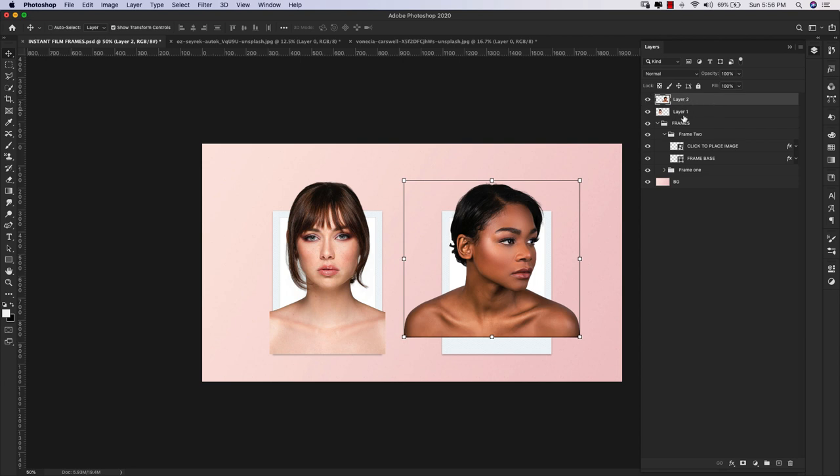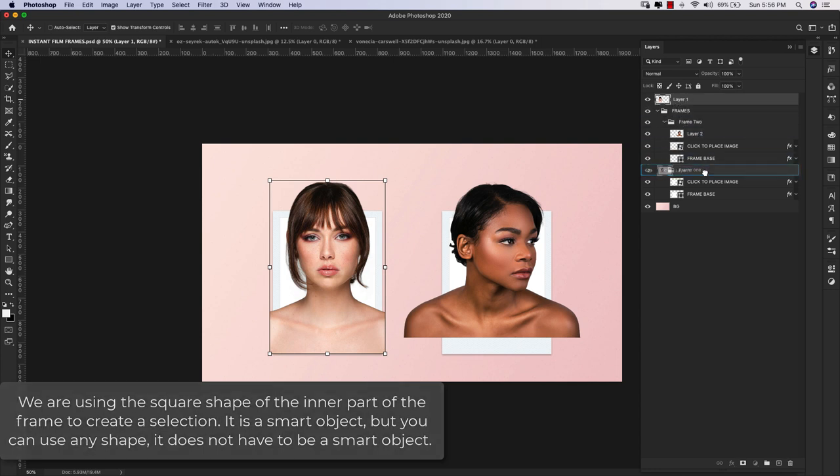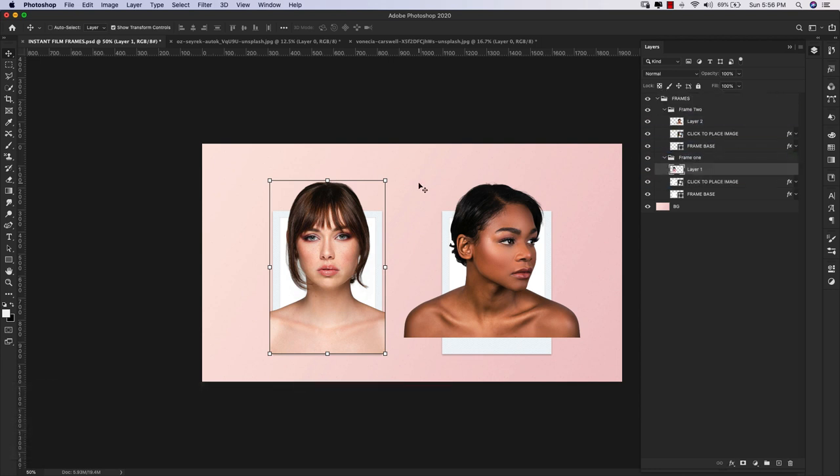So this first one, we have frame two right here. So we're going to drop this right on top of this layer right here, the click to place image layer. I'm going to drop that there. I'm going to open a frame one and I'm dropping this layer right above that one. So we have both of these there.